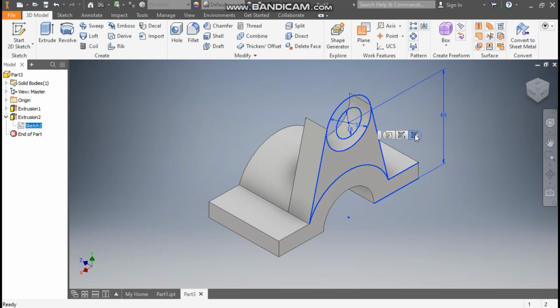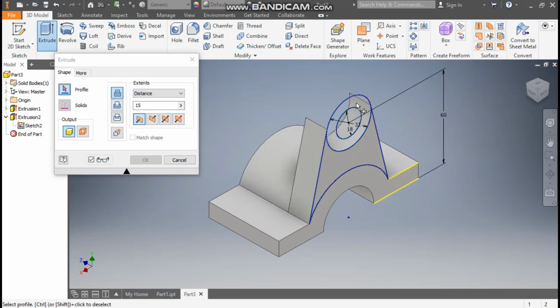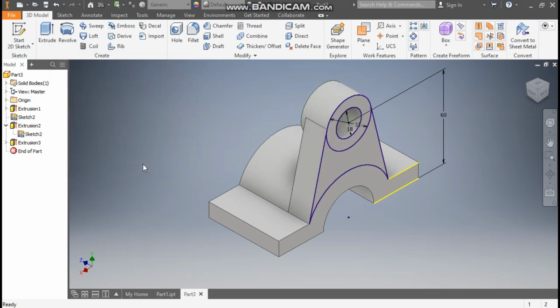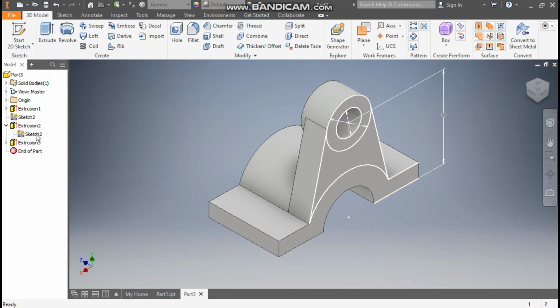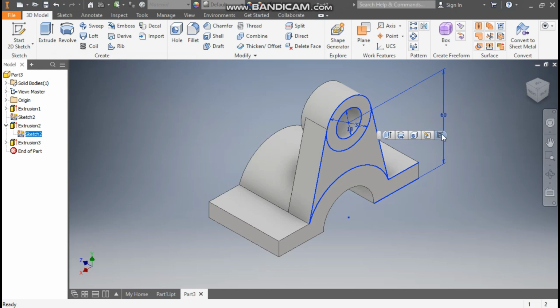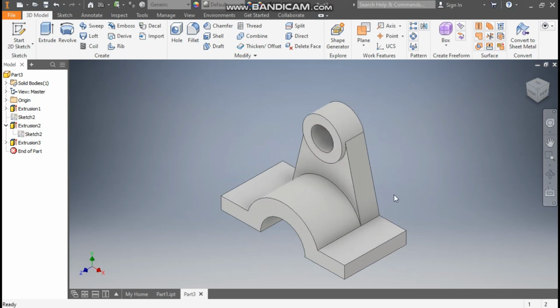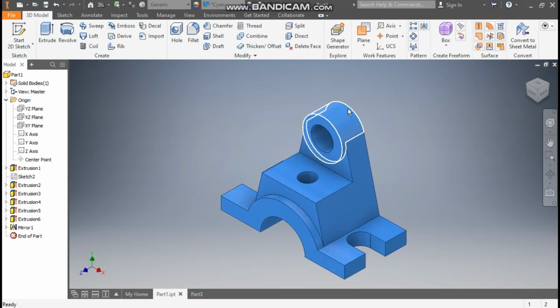We'll turn on the visibility of sketch 2. Go to extrude, select this profile, flip the direction and this time we will take distance of 18 mm. This will be a joining profile and press OK. Okay, now select sketch 2 and turn off the visibility. Go to home, go to part 1. Now we have constructed this.